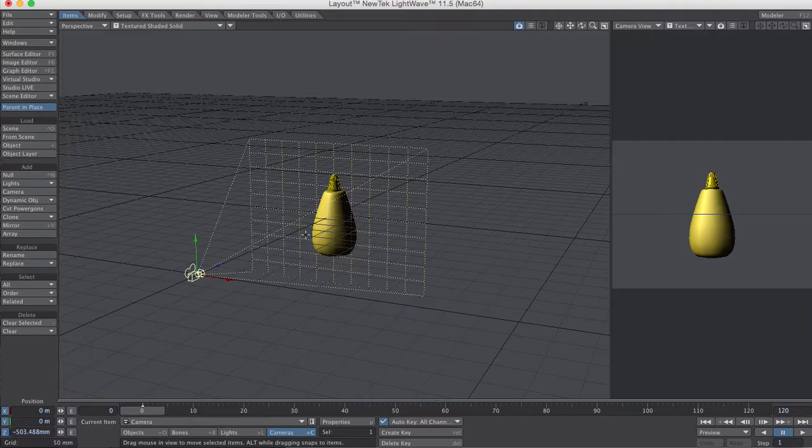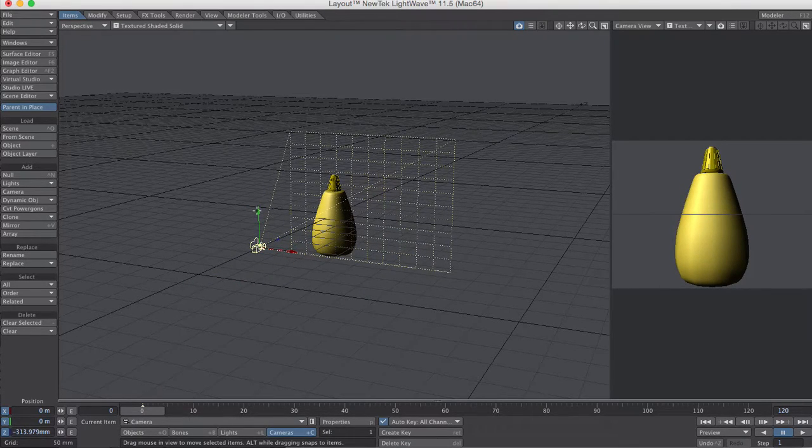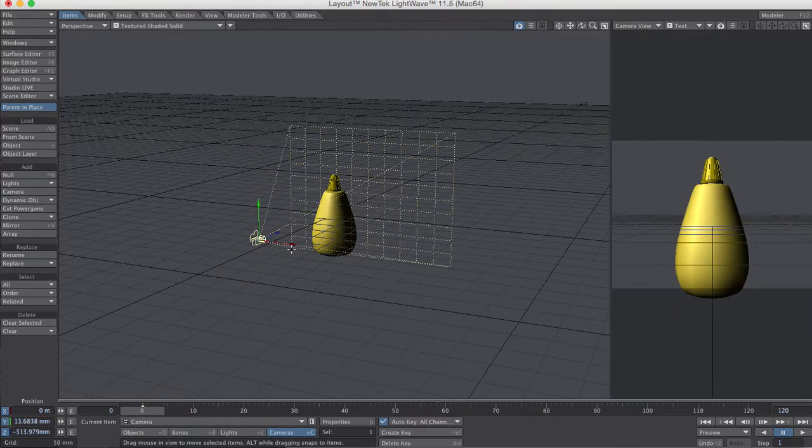But in layout, when you select something like the camera or an object, you get these handles. So for example, you can see here that I've got the green for the Y axis, so you can see the color coordination, the red for the X, and the blue for the Z. So I can move this closer to the object, I can make it taller by grabbing this handle, move it more to the right.